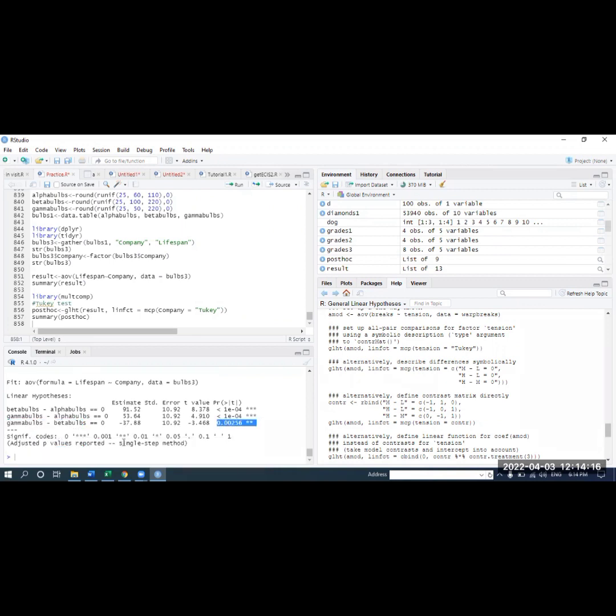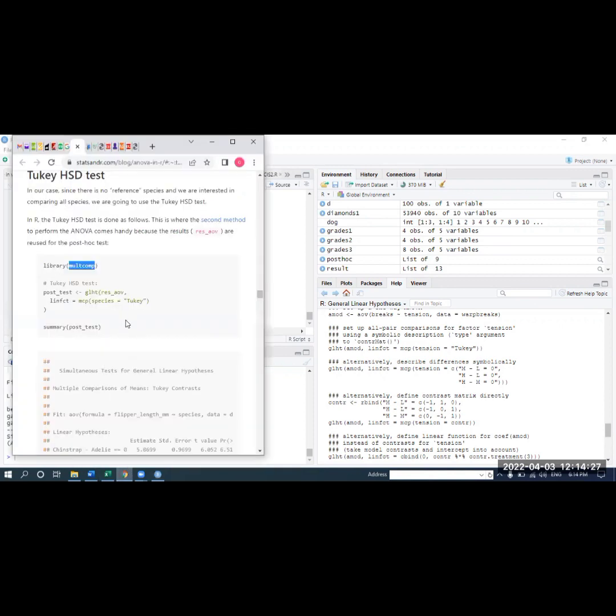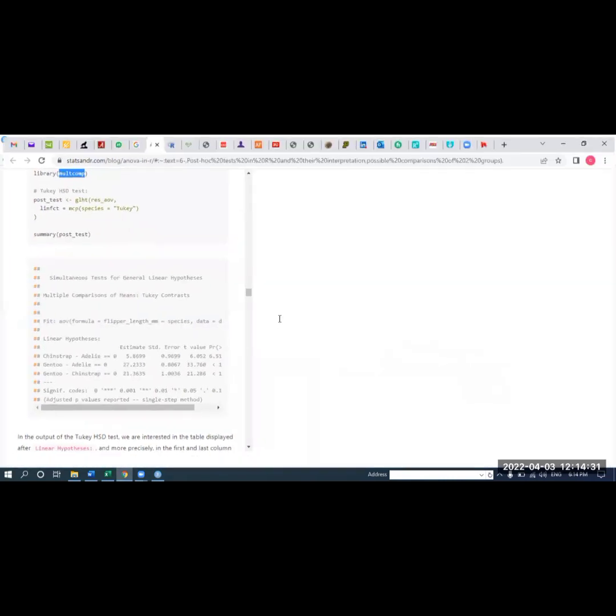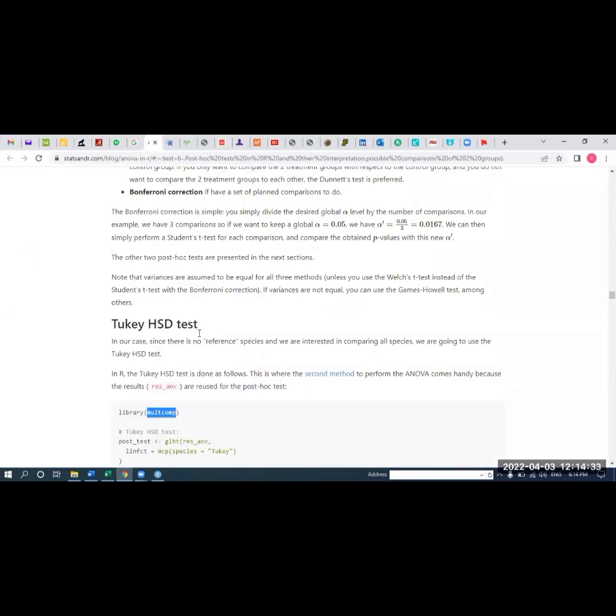Looking at this, what's the meaning? It means the three bulbs, all of them, are totally different from each other. None of them are similar. No two bulbs, no two companies are similar. So that's the interpretation. I've shown you how to get codes yourself. This is what we use.